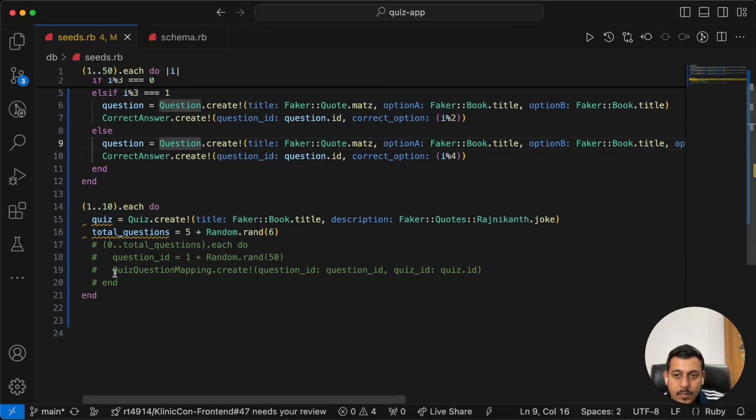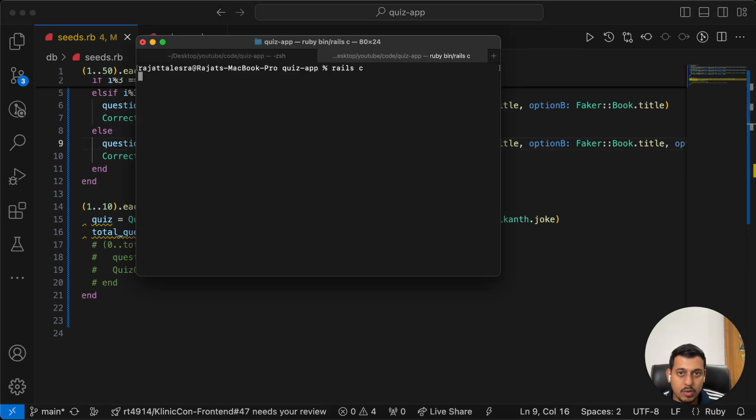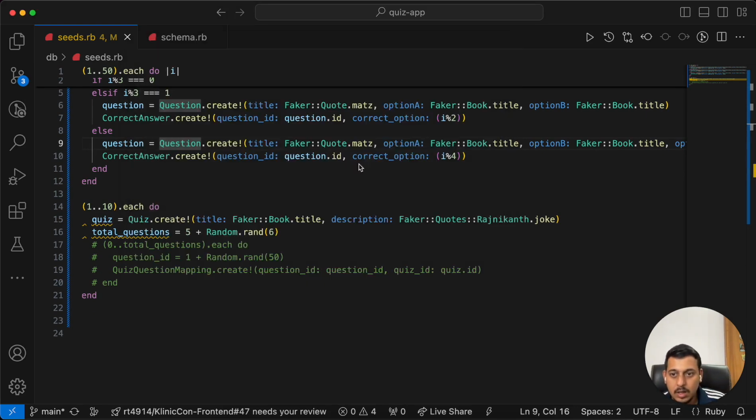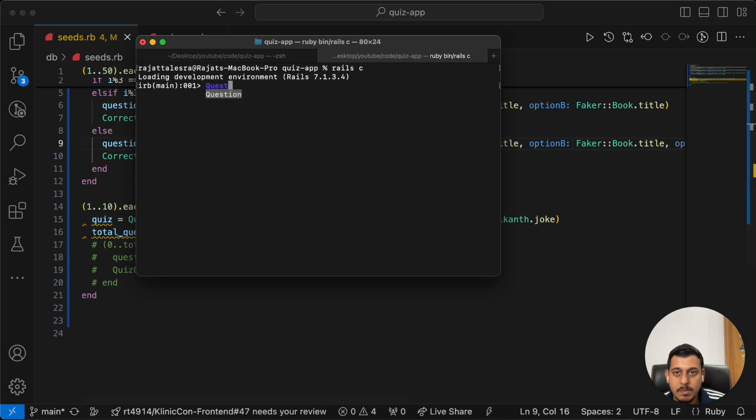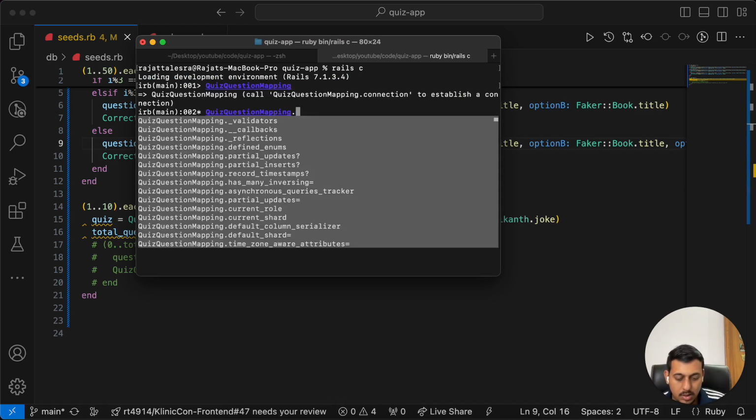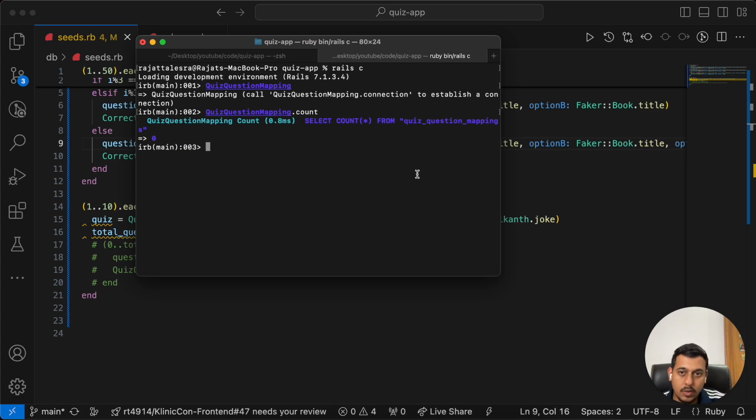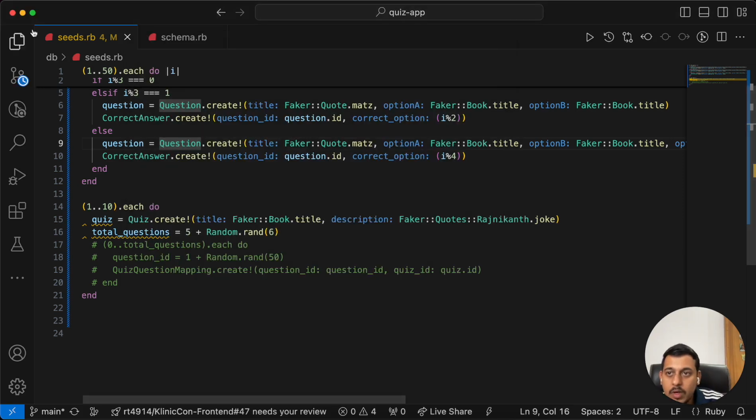Now, at the same time, we'll go to Rails console again and check question. What is this quiz question mapping? Quiz question mapping dot all dot count. It's 0, which we knew already that it will be 0. Okay. And if I use quiz dot first dot questions, we don't have any questions.